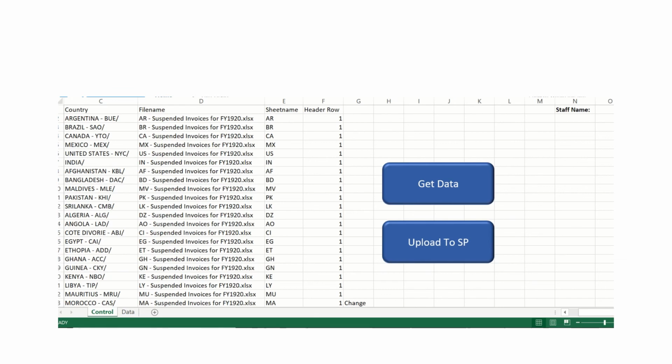Thus, compiling data from multiple files and also updating simultaneously is now simplified and less time consuming.